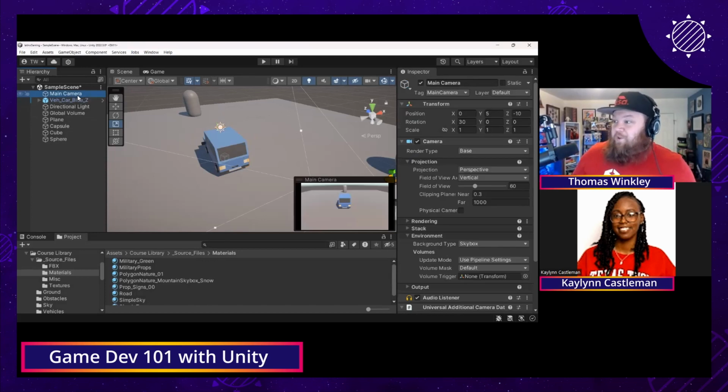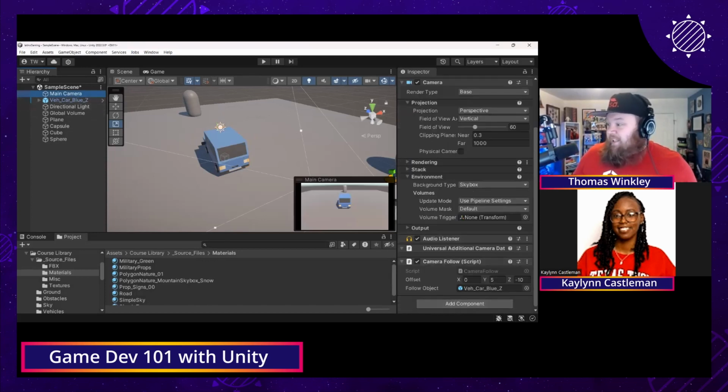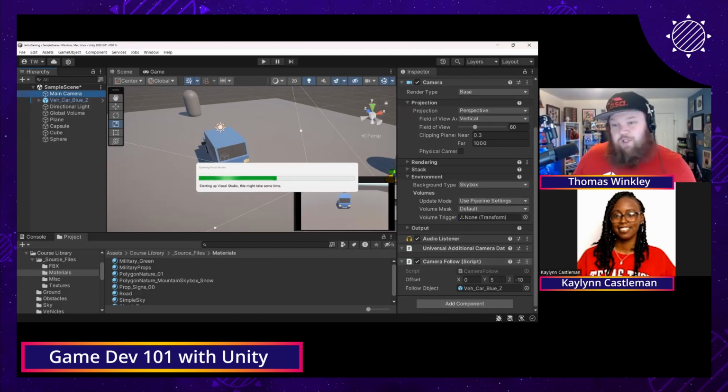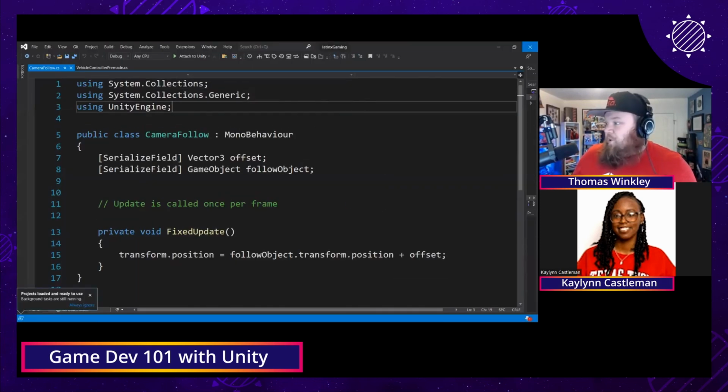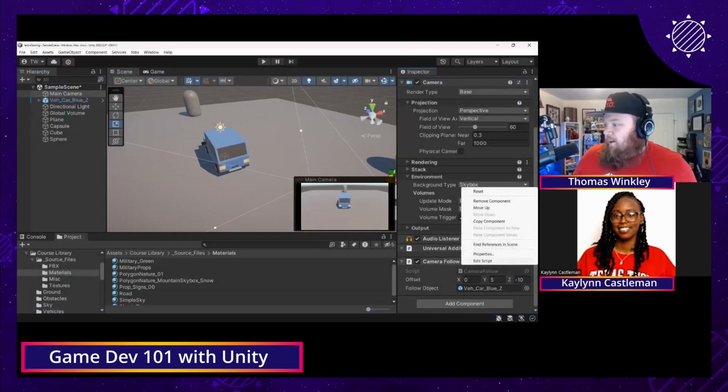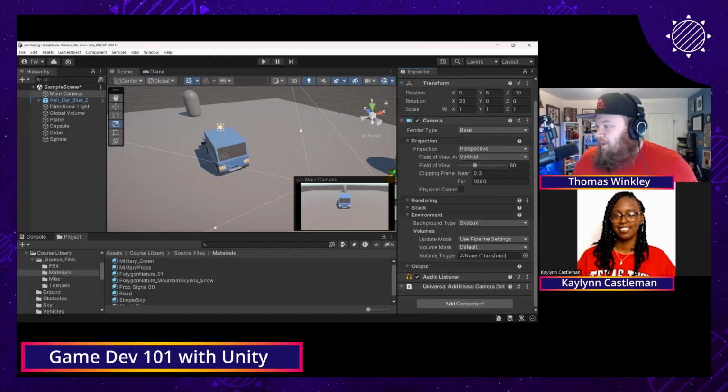So the first thing we have to do is click on my main camera and go back down to this camera follow script I added and click on this little kebab menu here. I actually want to click on that and remove the component from my camera. So I'm going to close the script that I accidentally opened, click here, and hit remove component. So that'll get it off the screen completely.